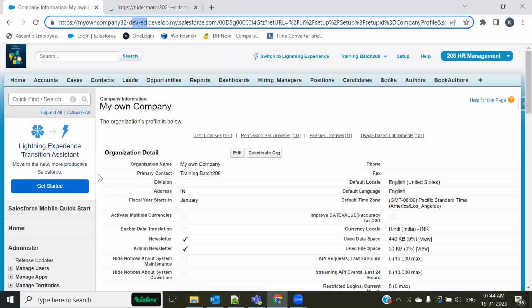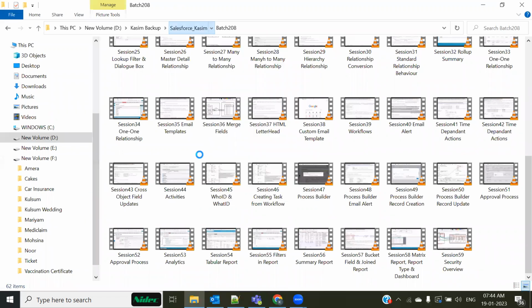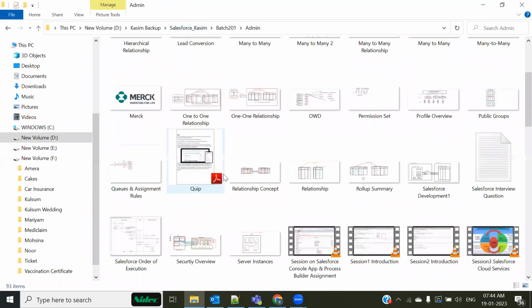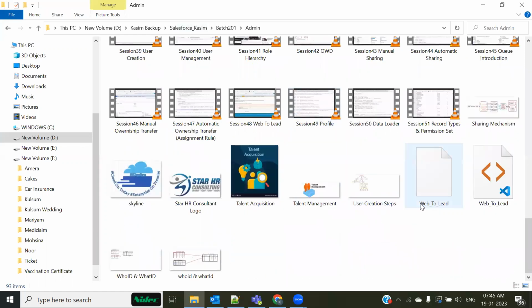Meanwhile, I have also discussed the concept of multi-tenancy. Now, there's one common question they could ask in an interview: why are there governor limits in Salesforce? Why are there governor limits in Salesforce?